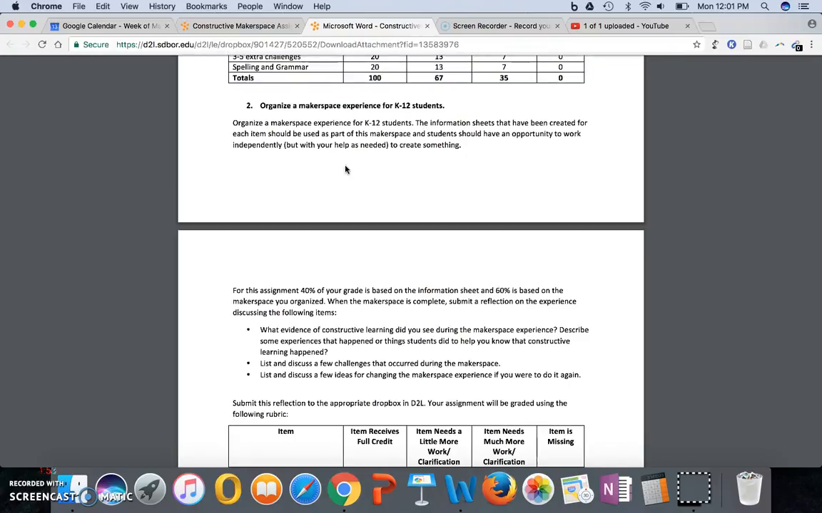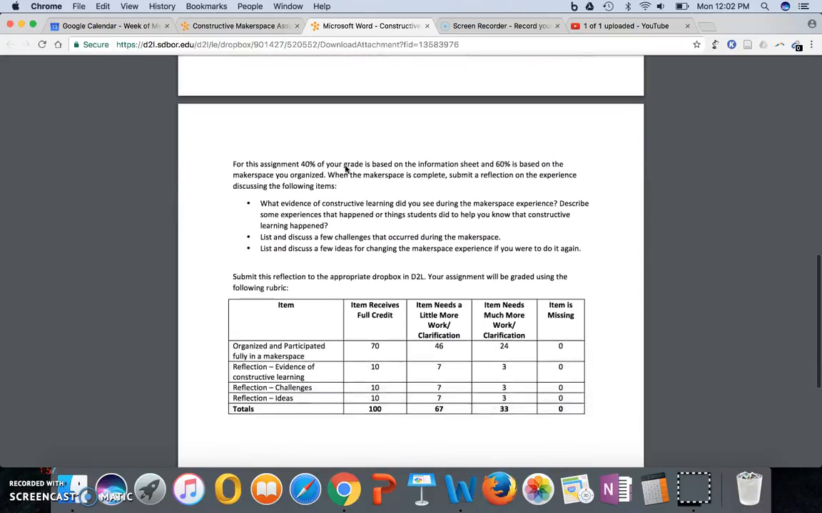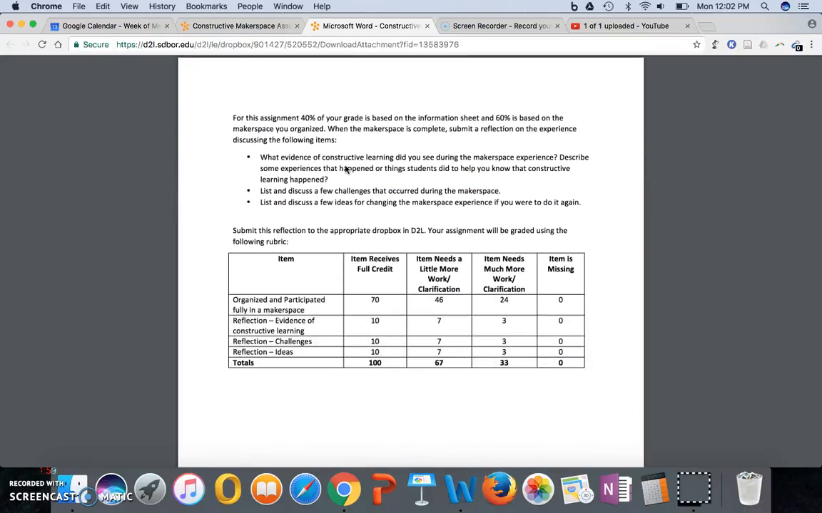So the information sheets that can be created could be used for this. And for this assignment, 40% of your grade is based on the information sheet and 60% is based on the makerspace you organized. Now these makerspaces, my challenge is to have a makerspace of at least 45 minutes long for students in a K-12 setting.